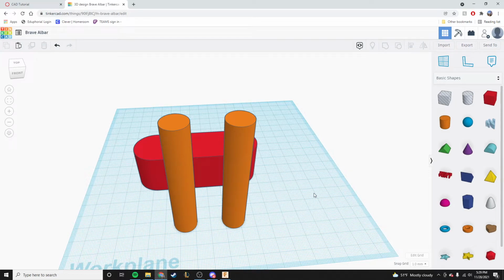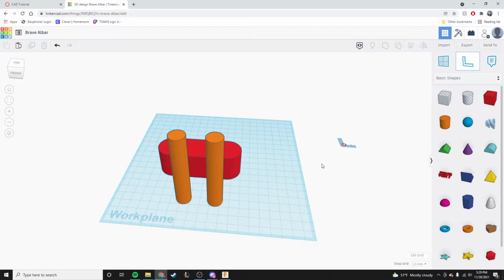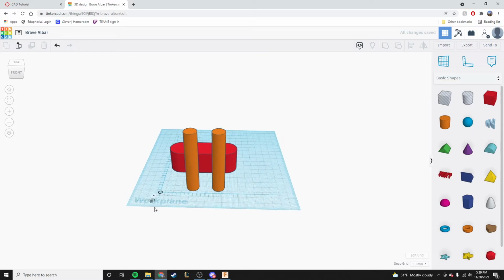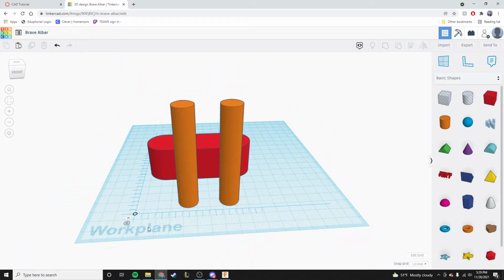The easiest way to do this in Tinkercad is to use the ruler tool. So if you come up here to the right, you can click this right here, which is the ruler tool, and then click any spot on your work plane, and it'll put down an origin point that we can base the rest of our dimensions off of.